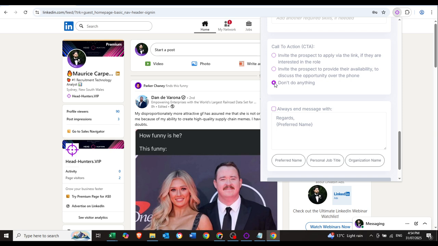If you don't like any of these, you can always write your own message. Okay, so you can click don't do anything and always send message with whatever you like. So say we don't want them to apply via a link. Say we don't want them to provide their phone number. Drop me a line if you're interested at sales@headhunters.vip. Okay, or you can write absolutely anything you want. But we're not going to do that.